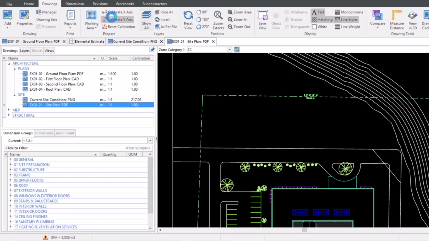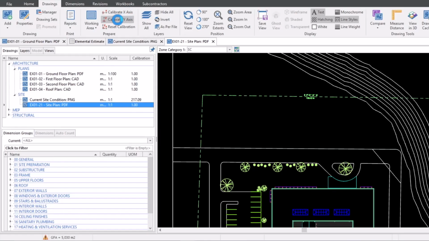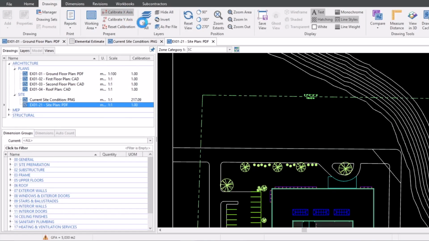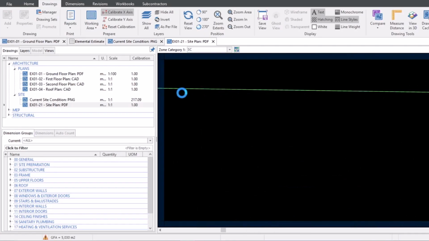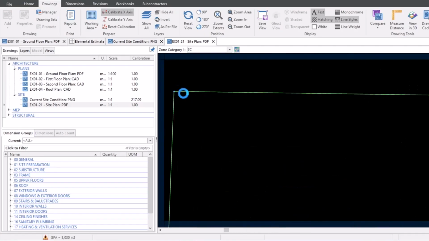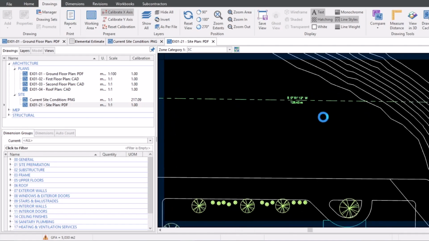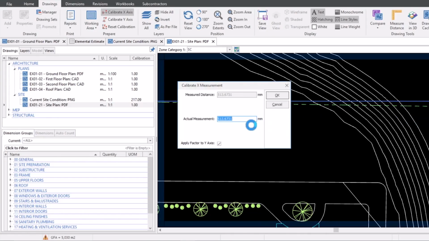drawing. So I'm going to select my calibrate x-axis tool up here. You can choose calibrate y-axis if it was a vertical line, but because ours is horizontal, we're going to select this. So I'm just going to drop my cursor. Hopefully you can see there that it's actually clinging to the corner, so it knows where to start my line, and it's just going to go across to the end there, and I can simply put in here what the actual measurement is going to be.